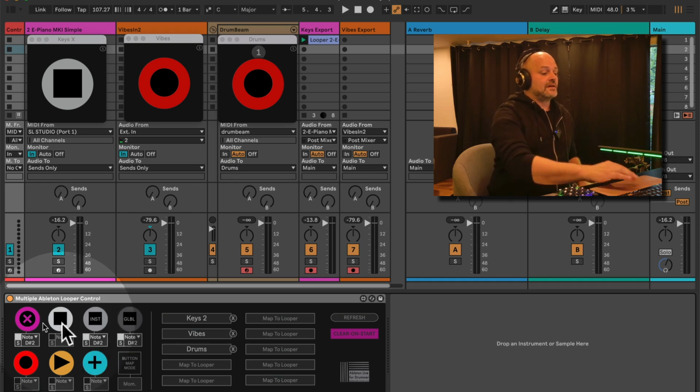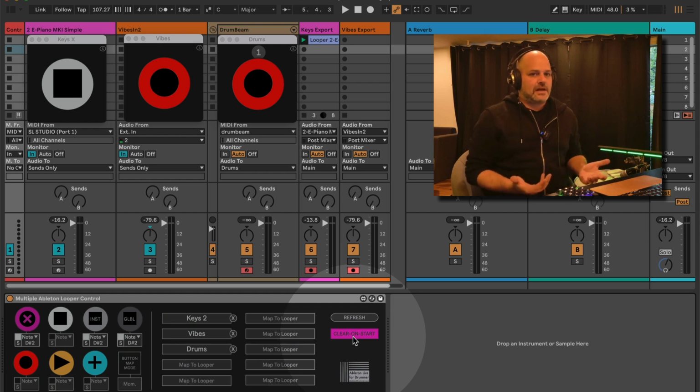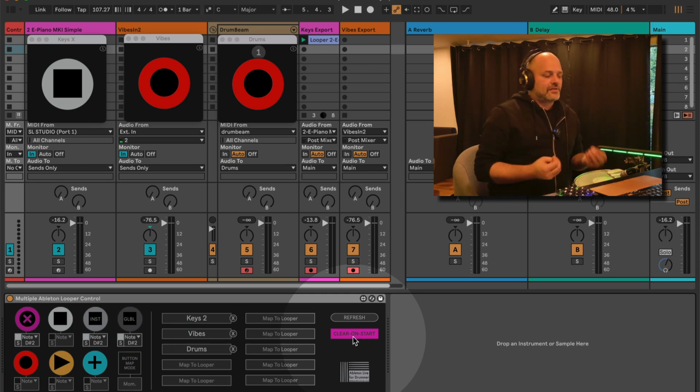So I'm ready to start. I can even set this up to be automatically cleared. So when I'm opening up my template, my live looping template, I'm able to have all the loopers being cleared automatically. Little things like that which make your workflow much easier.